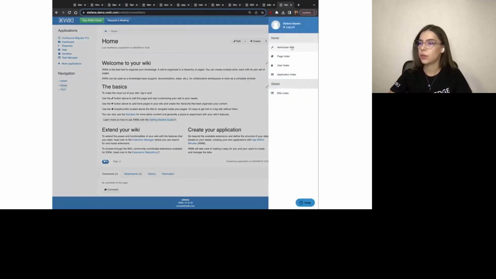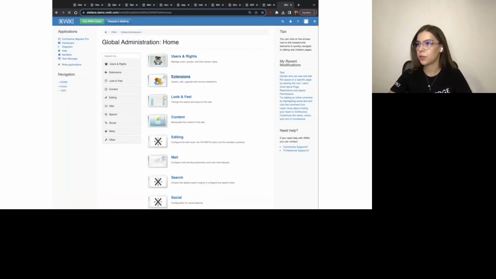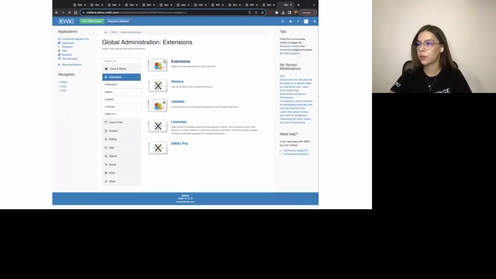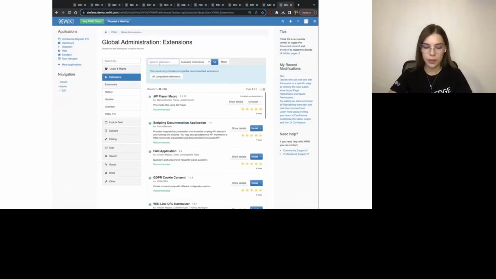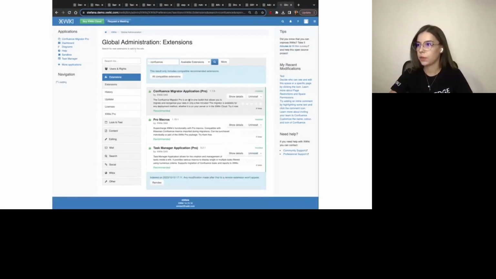First, we need to install the extensions that we need. So we're going to go into administration, extensions, and then the first application that we need is the Confluence Migrator. We already have it installed here, but we'll show it. So here is the Confluence Migrator Pro.